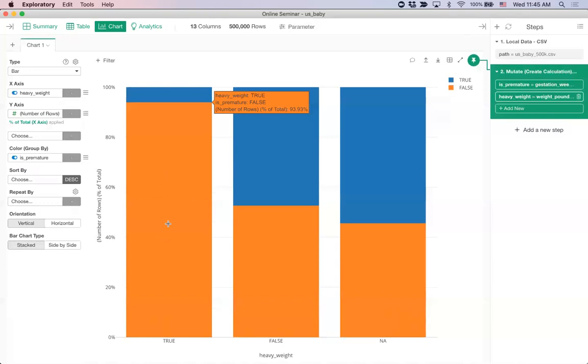This x-axis is heavyweight. So if true, then 93% of the babies are not going to be premature, because it's false, right? And then here, for light babies, half of the babies are premature or non-premature. So the 6.1 is basically, if you divide the weight in pounds, then you can kind of see this difference.